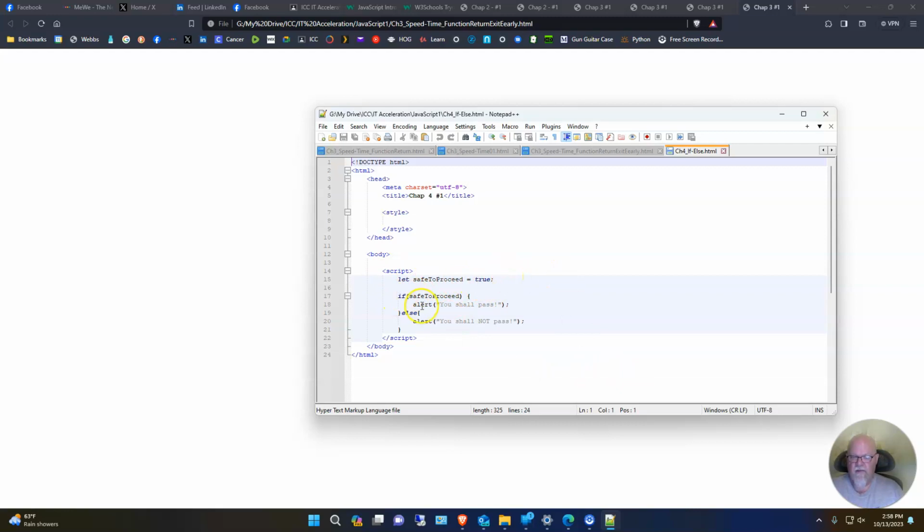I have an if statement. Now, with if statements, we do if, left parenthesis, and right parenthesis. The condition to check is inside of there. I could say if safe to proceed equals true, but if I leave that off, that is doing the exact same thing as saying, hey, is this true? If this statement is true, then do this. The else statement says, if this is false, do this.